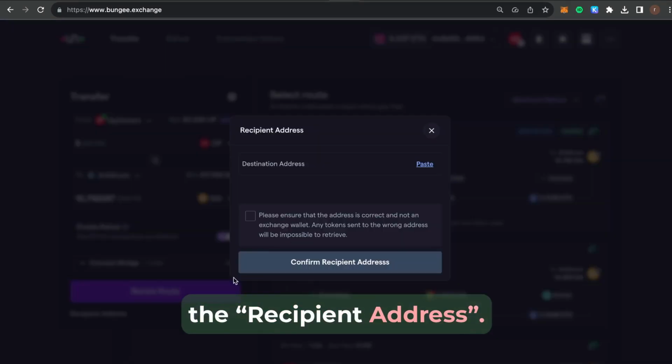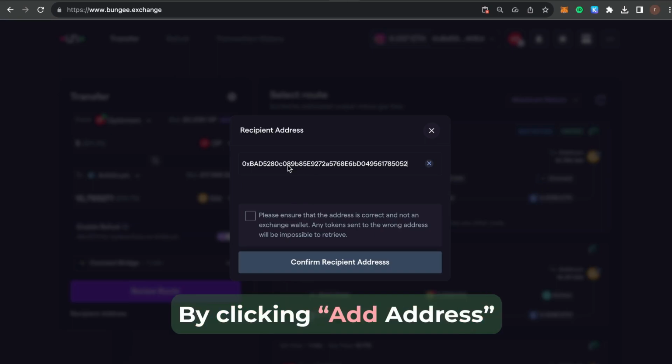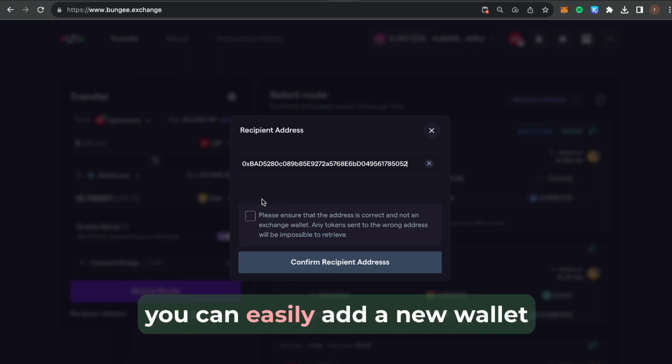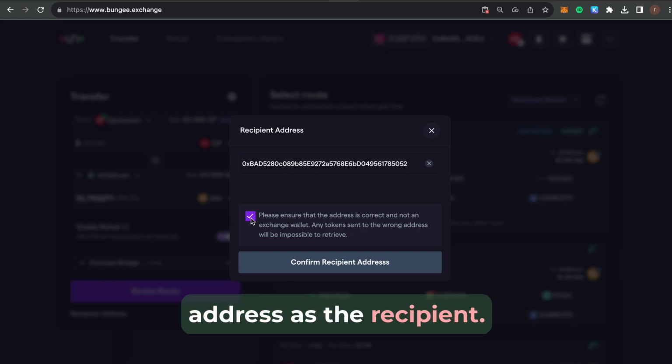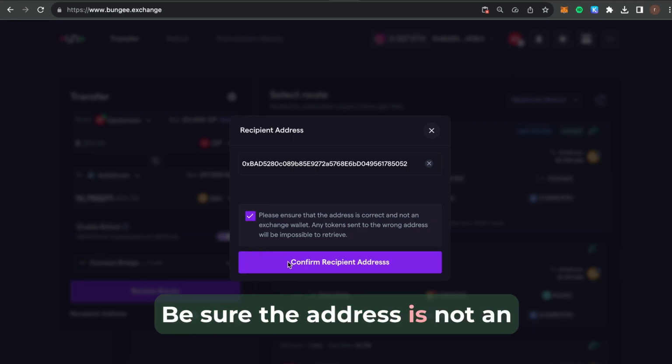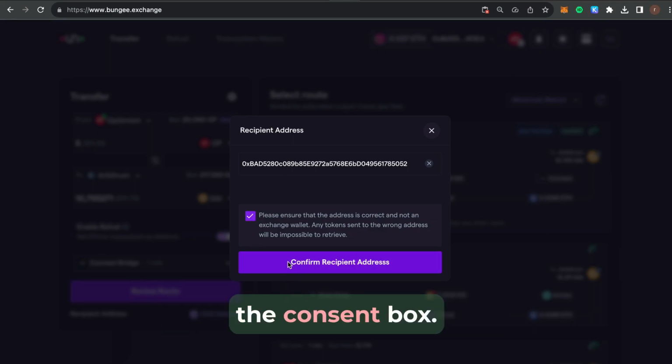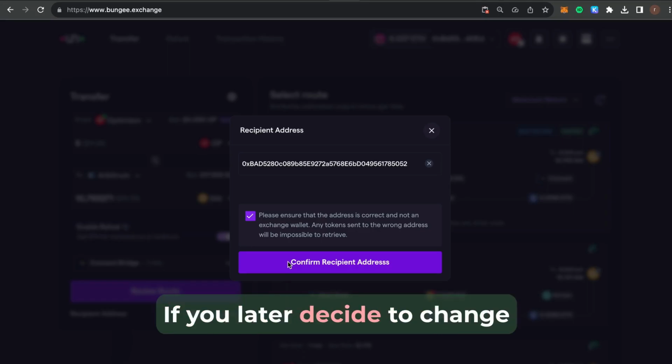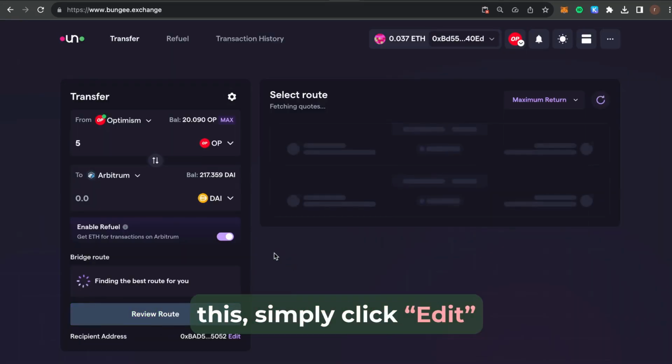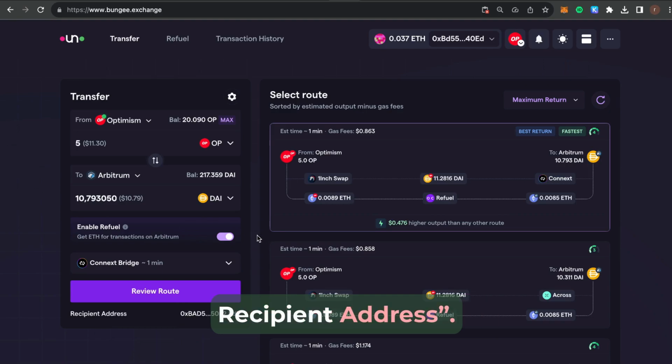Before you review the route and continue with bridging in the app, another feature to remember is the recipient address. By clicking Add Address at the bottom of the app, you can easily add a new wallet address as the recipient. Be sure the address is not an exchange wallet and check the consent box. If you later decide to change this, simply click Edit and then select Remove Recipient Address.